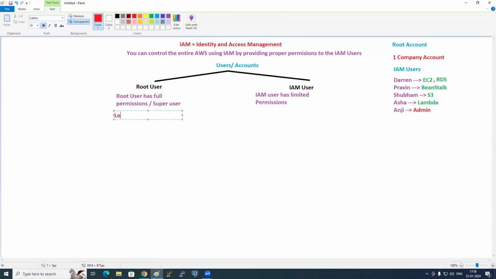So you log in with email ID and then password. Here, you log in with username and then password.